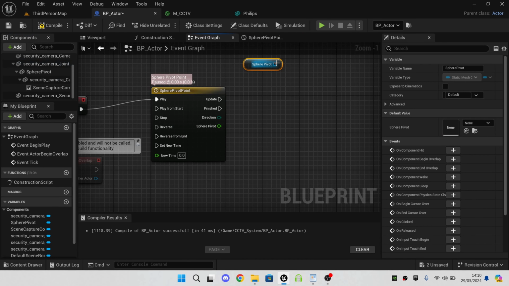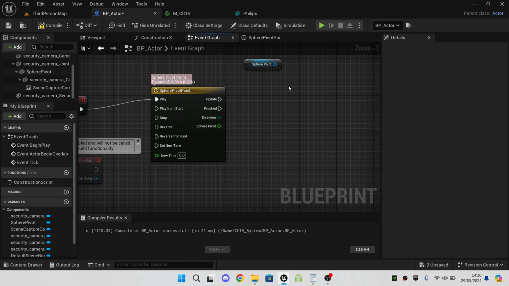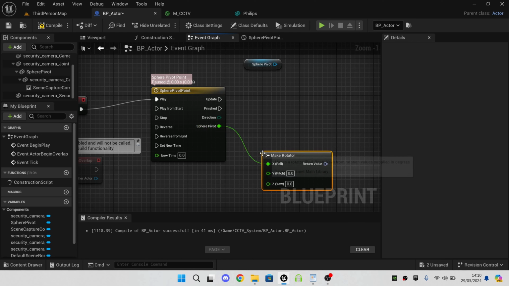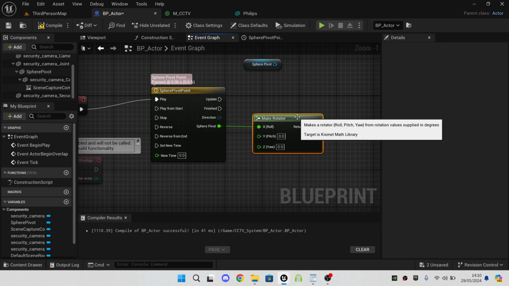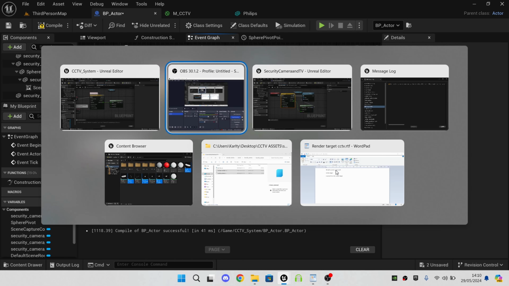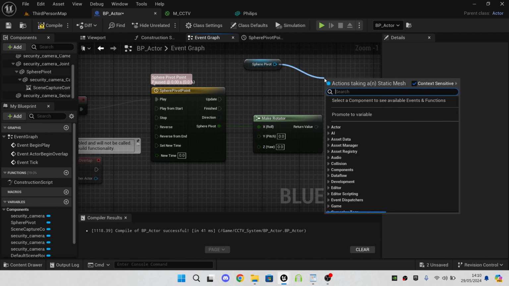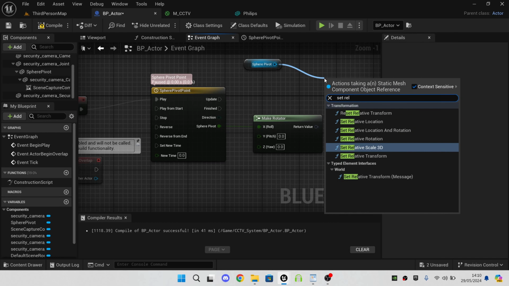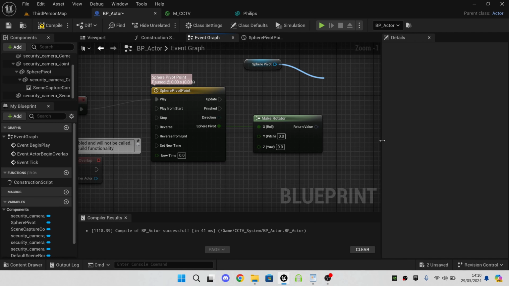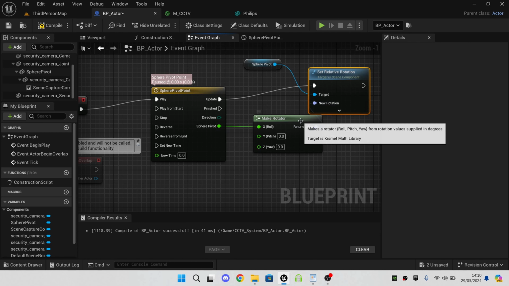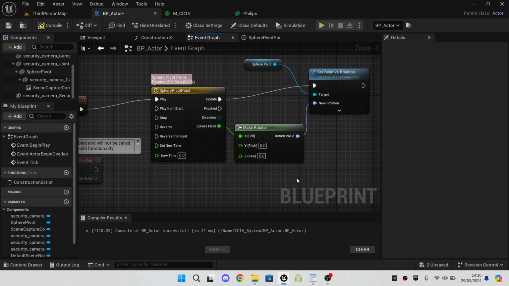Okay, so next we're going to drag out of the sphere pivot. That's a reference to the little ball that we made, so everything's going to rotate around that. We're going to drag out of sphere pivot and make a rotator. Let me just check. Okay, yep. Right, we're going to drag out of sphere pivot now, and we are going to set relative rotation. Drag out of the update straight into there and just connect all that up.